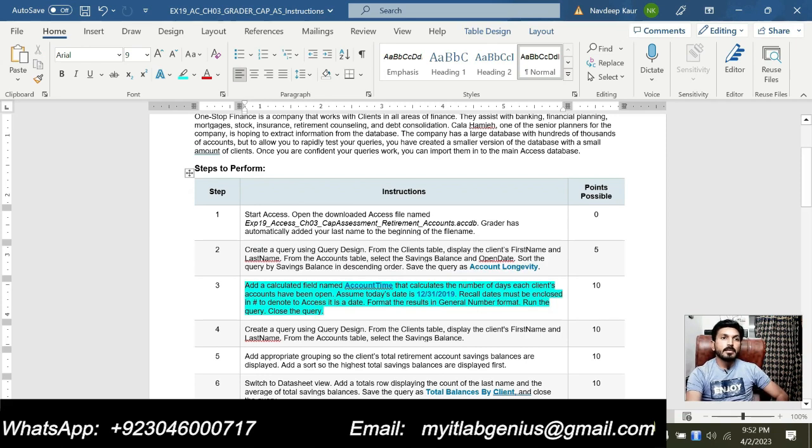So step number 3 is add a calculated field name account time that calculates the number of days each client's account have been open. So now we are supposed to add or create a new field. Their name is account time, and this new field will calculate the number of days each client account have been open. Assume today date is 12/31/2019. Because the date must be enclosed in hash to denote the access. It is a date. Format the result in general number format. Run the query. Close the query.